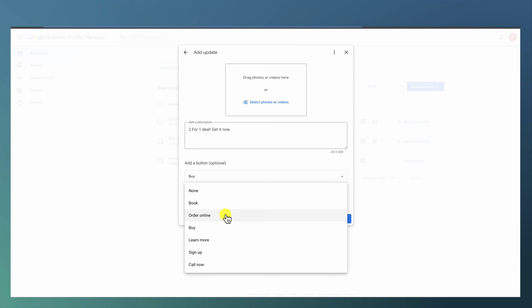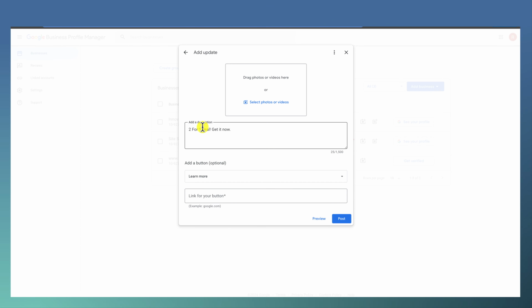And for the shop now, usually most people select learn more. So 2-for-1 deal, get it now. And if you had a link to a special offer that you posted on Yelp as well, you could also put in that Yelp link here, and then just click on preview and then click on post if everything looks good.